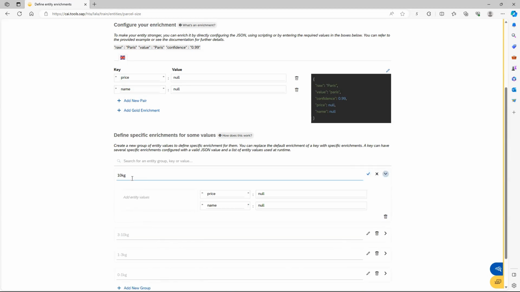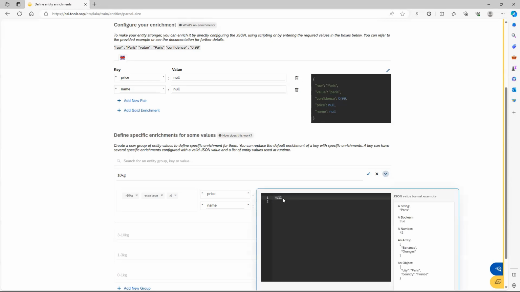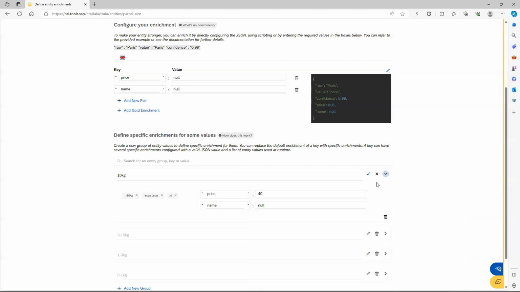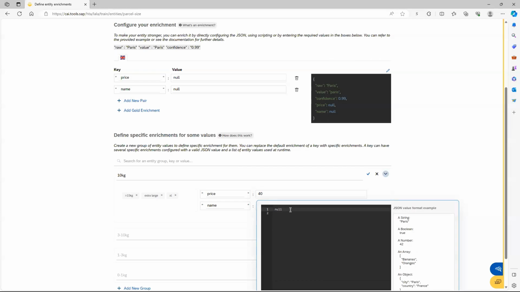For the 10 kilogram group, the value is more than 10 kilogram, so it's going to be extra large, XL. These 3 values belong to the 10 kilogram group. When it shows, we want our price to be $40. So instead of null, I'm going to replace it with 40. And then the name, instead of name, we're going to replace with extra large.